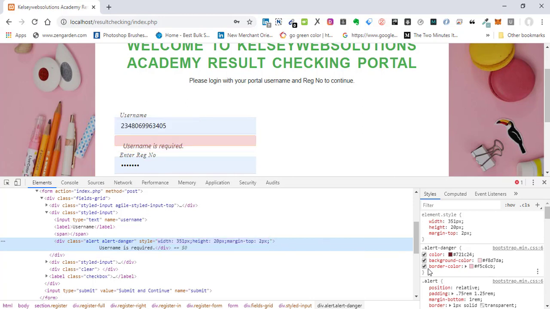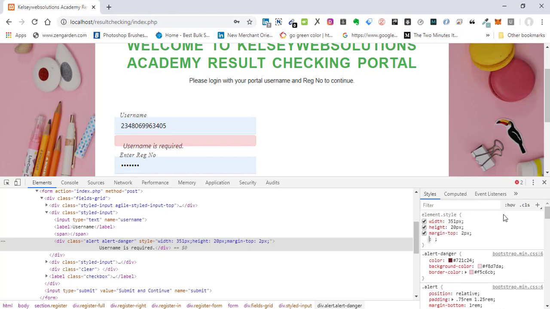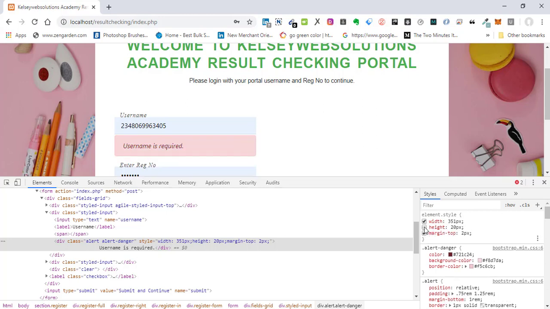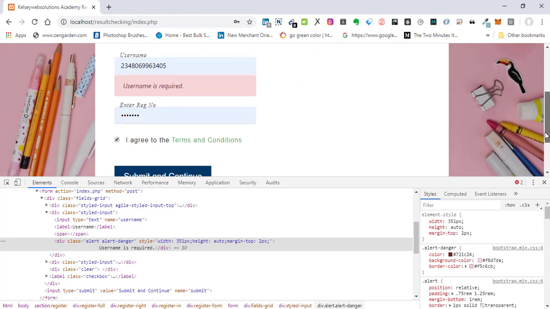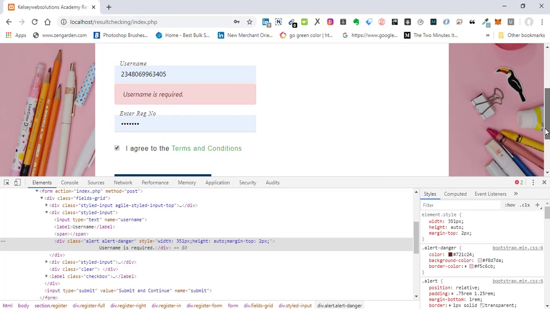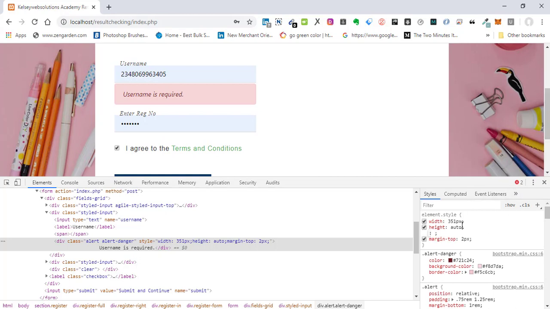Okay, alert danger. So what if we take this particular height? So the height is the issue here. The height is the issue. So what if we give it height auto? Okay, I think that is making more sense. So give it height auto. That should be fine for now.